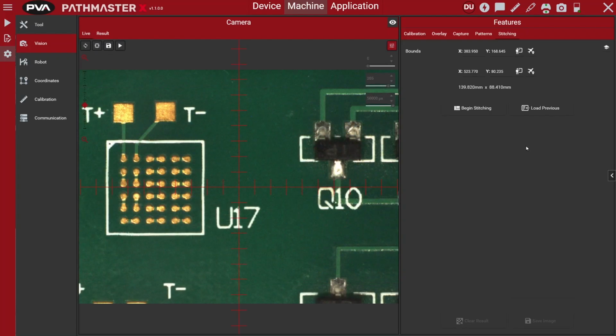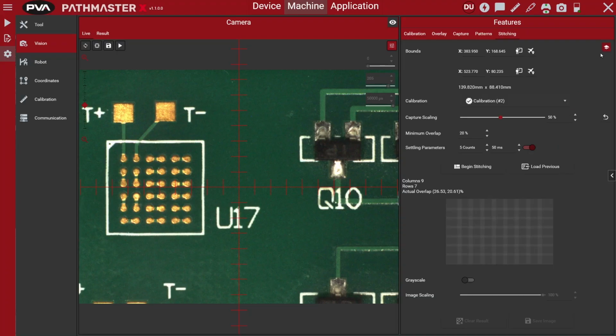For most applications, the provided default settings are sufficient. To access more stitching controls, toggling the Advanced Mode button in the top right of the interface will expand the options available to the user. Advanced settings that may be changed are as follows: the selected camera calibration for different substrate heights, capture scaling, which reduces the size of each grabbed image and decreases stitching time, especially with large products.